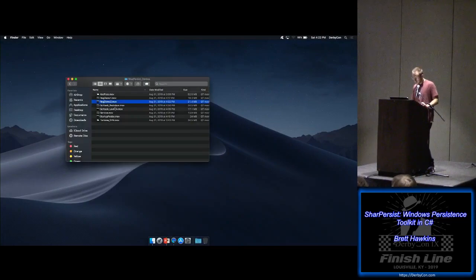Right. Let's see here. What technique you guys want to see for? You want to see schedule tasks, Windows Server, startup folder? Any preference? No preference. All right. We'll do schedule task.